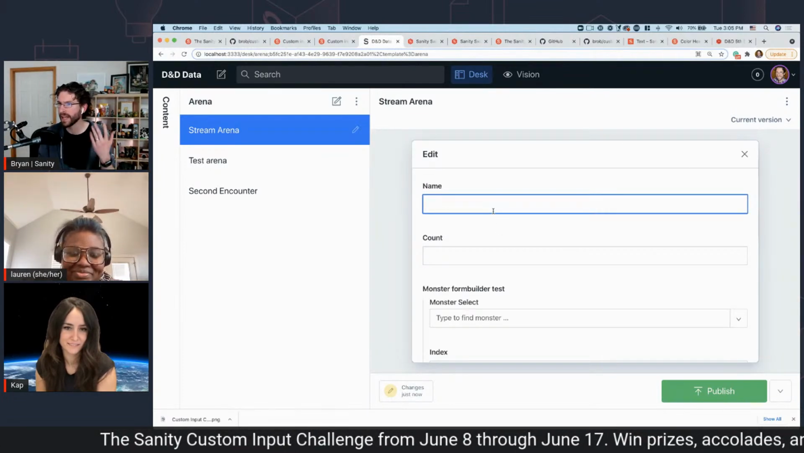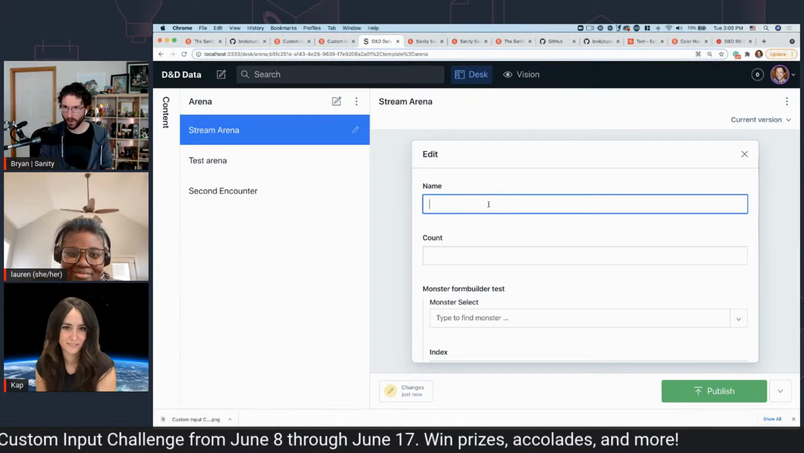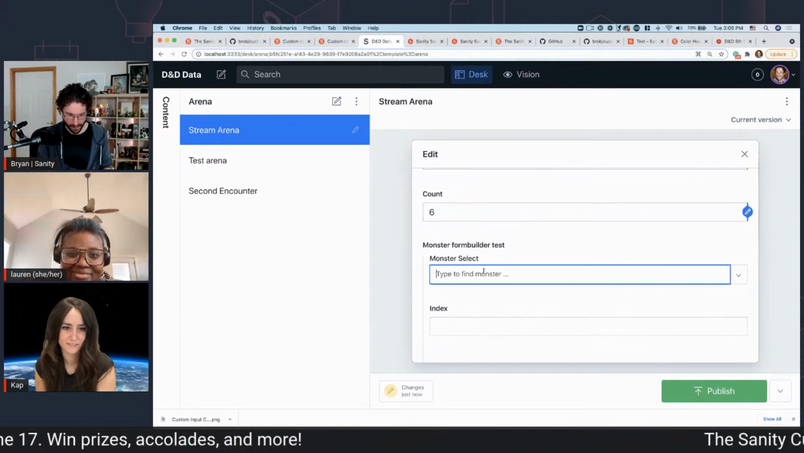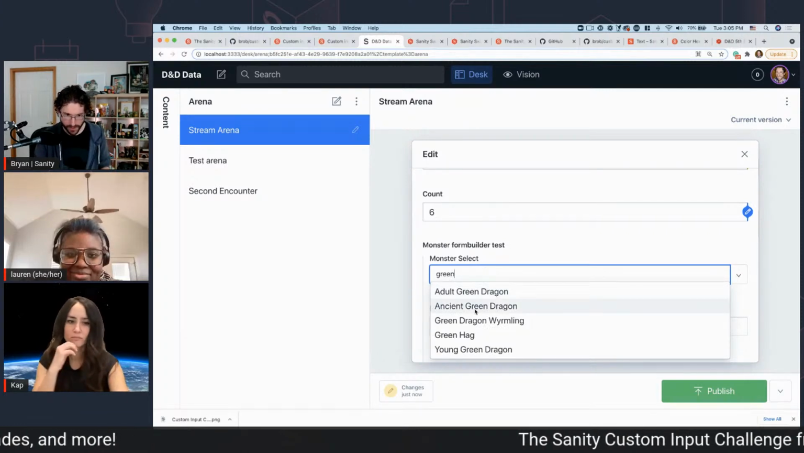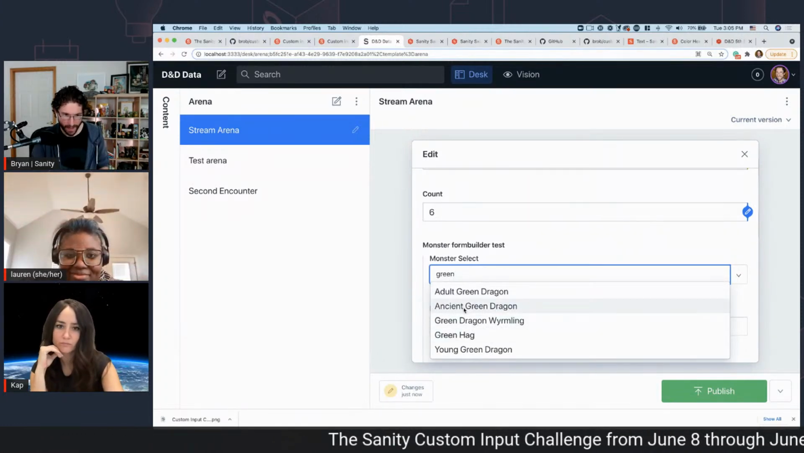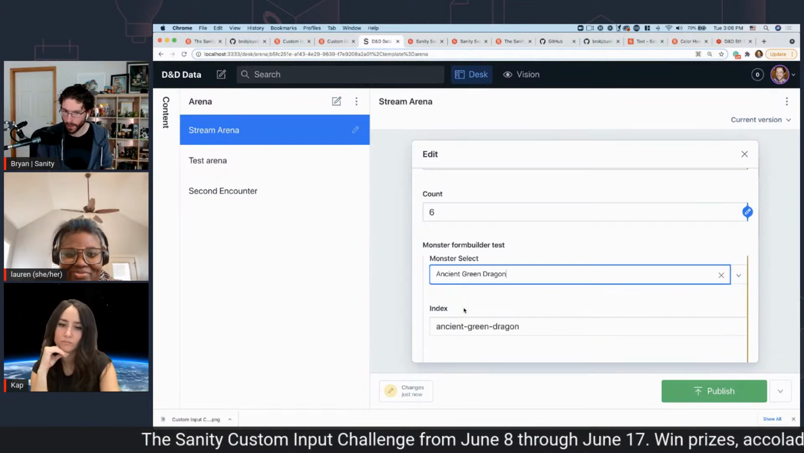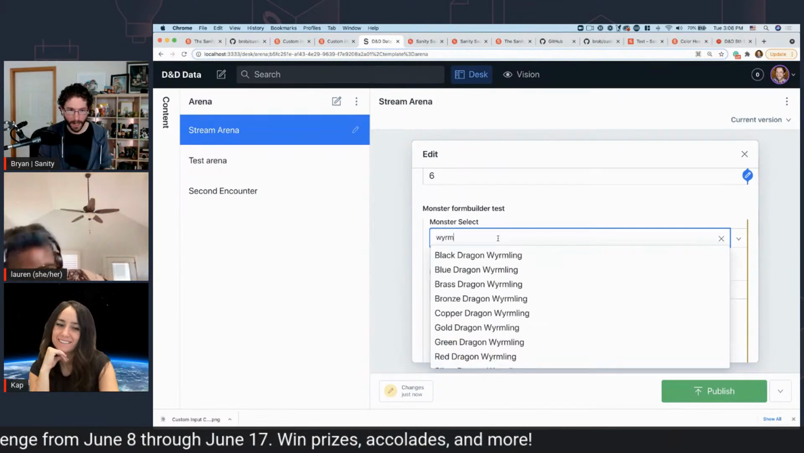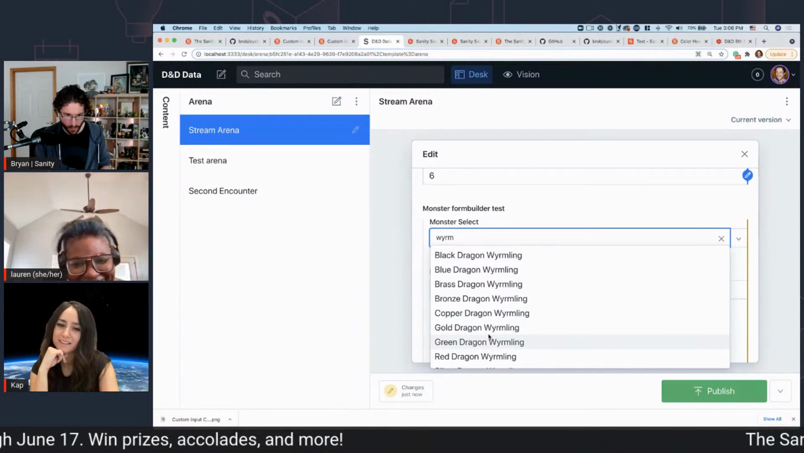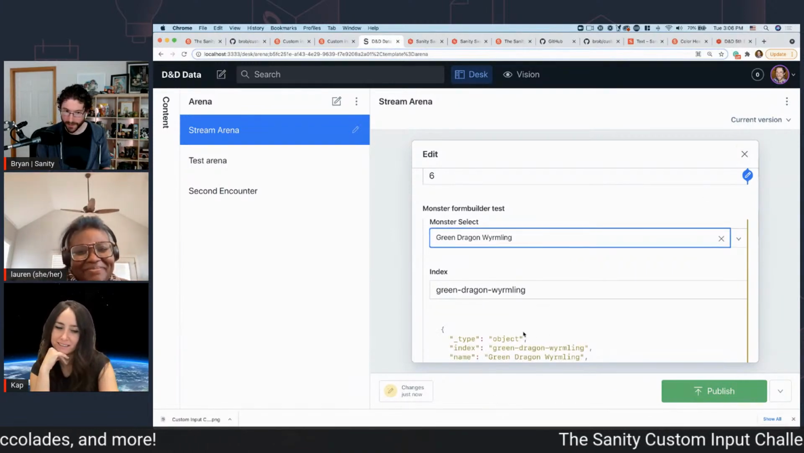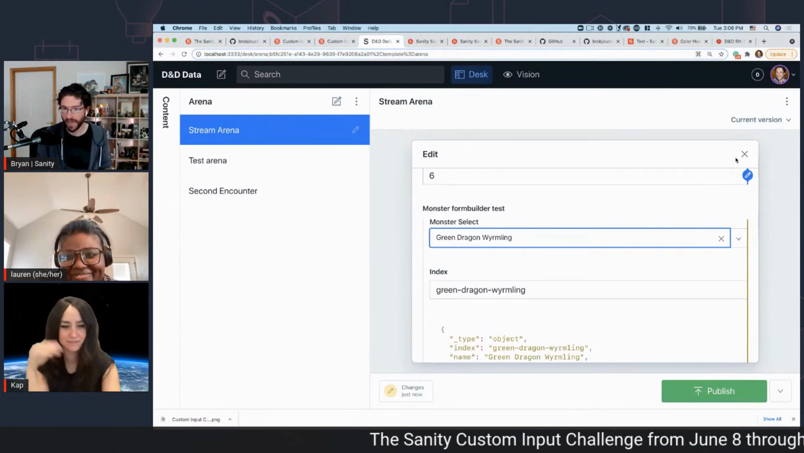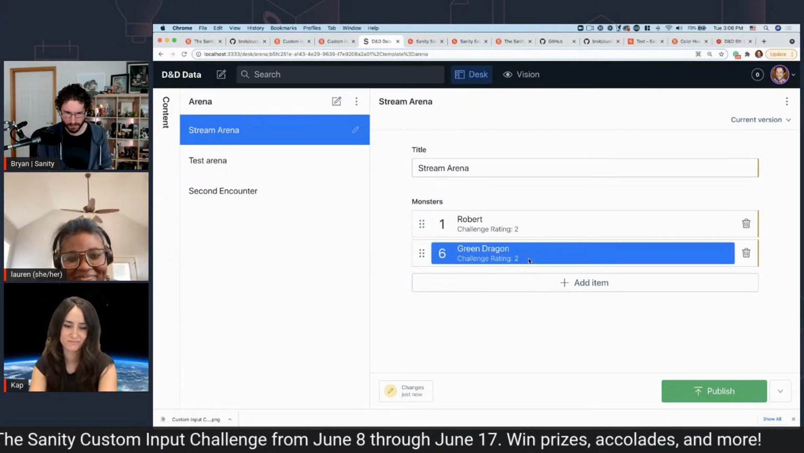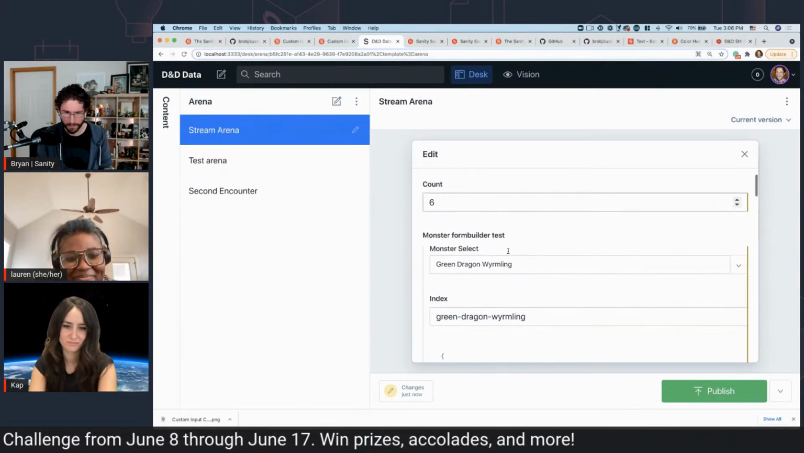And then let's add, I don't know, 6 green dragons. So we'll give a name of green dragon. We want 6 of them. Then let's find the green dragons. Adult, ancient, wormlings. We'll make it ancient. Ancient are more powerful, so let's destroy our players. So we want 6. But I like the wormling. Oh, you want the wormling, no problem. All right, so we've got all these wormlings. Let's get the green one. Green dragon wormling. Changes all of our data on the fly. That's patching back to our content lake every time we change that field. And now we have 6 of these. It says challenge rating 2. That can't be right. Anyway, still a work in progress.